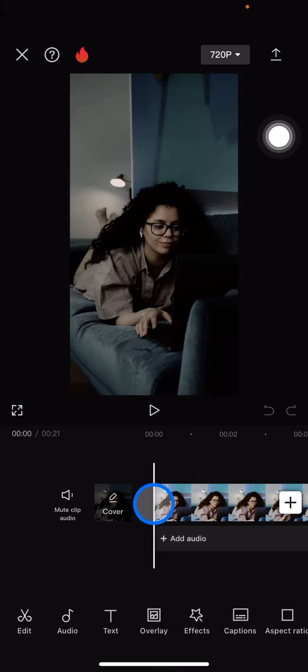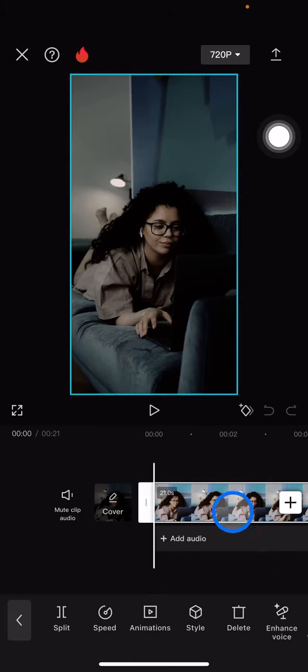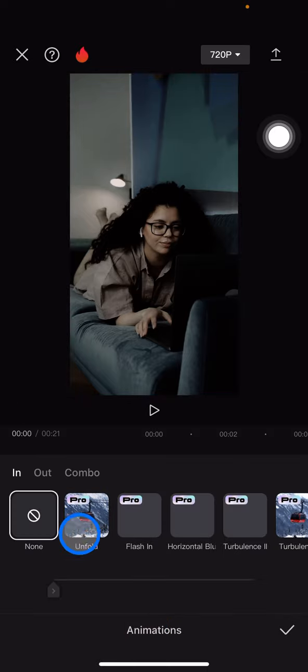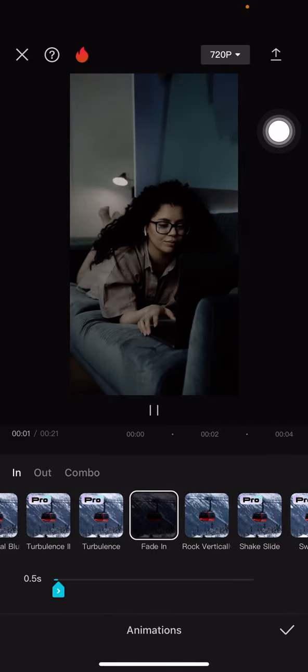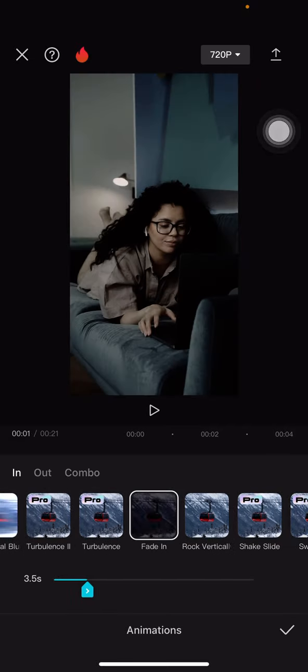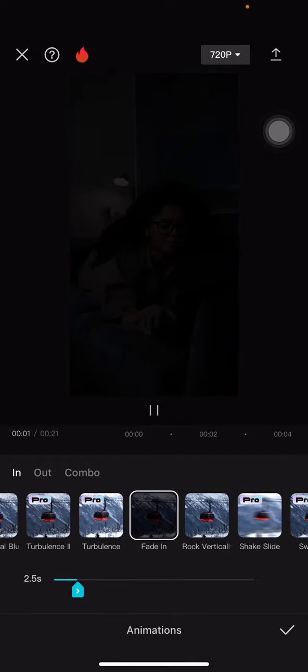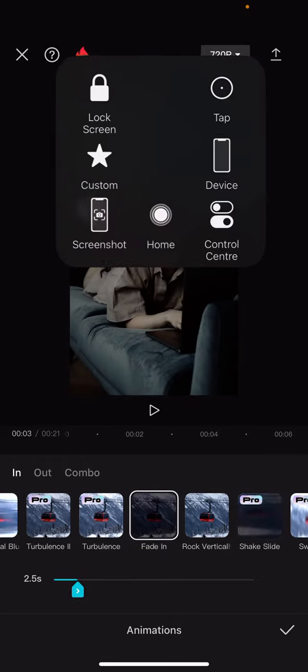Tap into this clip, then tap into Animation and go straight into the In tab, and now we just need to find the fade in, adjusting the duration the way you want to apply the animation to your video. That's for the fade in.